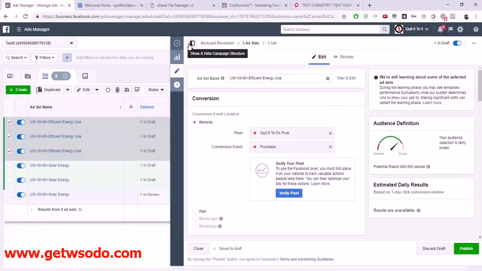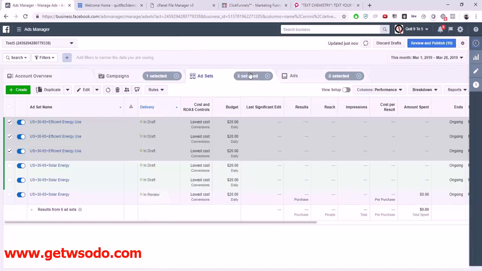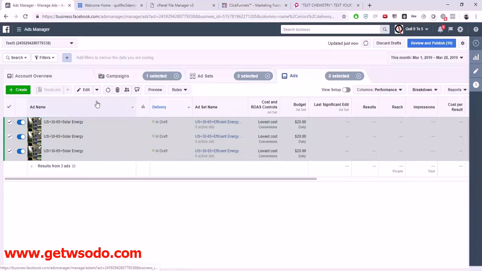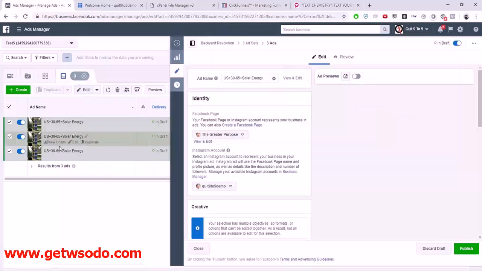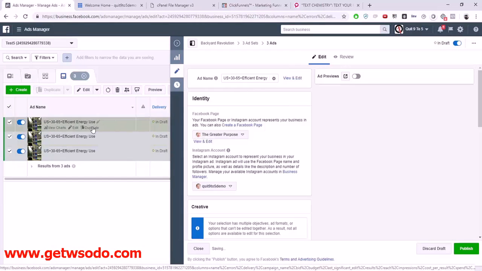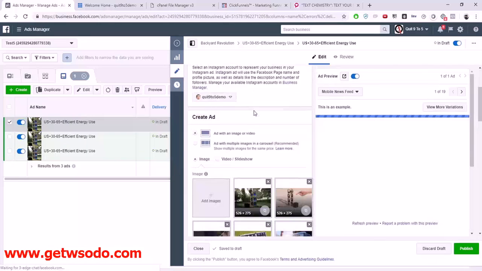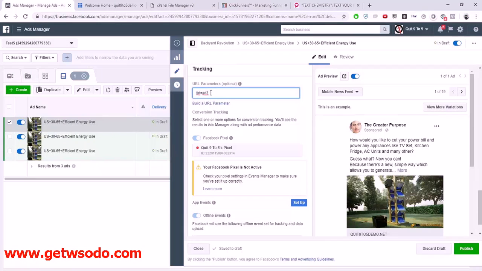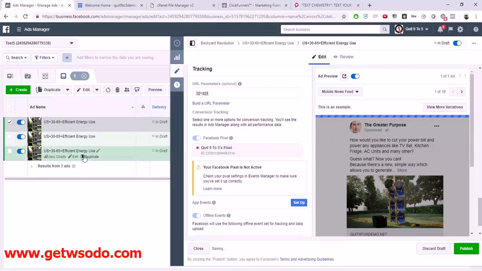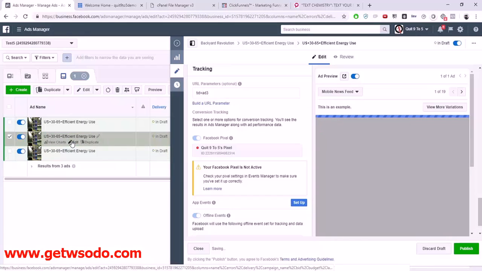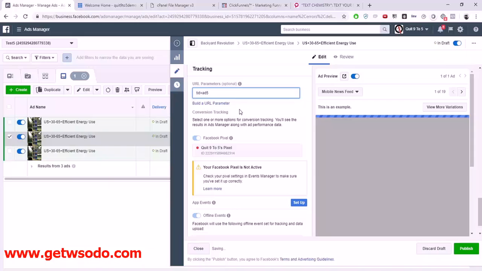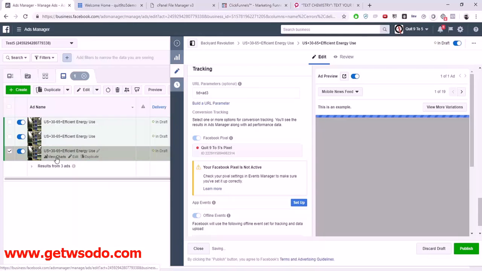I'm going to copy this and we're going to go over to our ads tab. Just going to edit all 3 of these and paste the name in, so efficient energy use. Then I'm going to select one at a time just to change the tracking ID. So clicking edit on this one, we'll select it only, and we're going to scroll down. So this will be ad 4. This will be ad 5. And this will be ad 6.